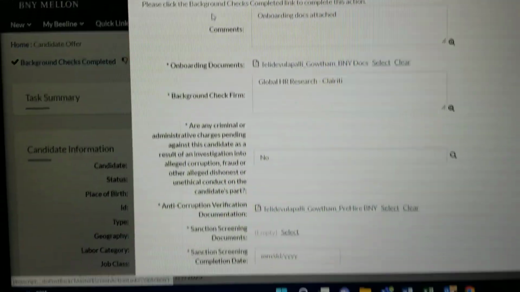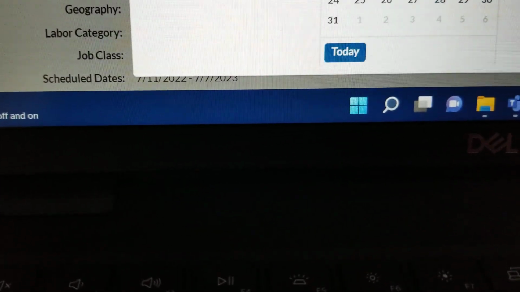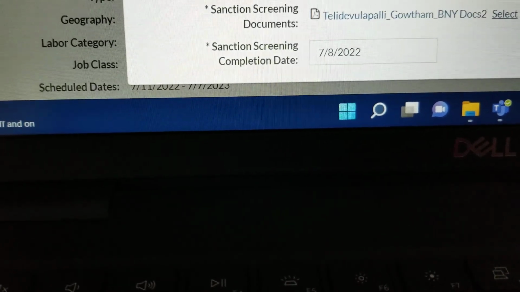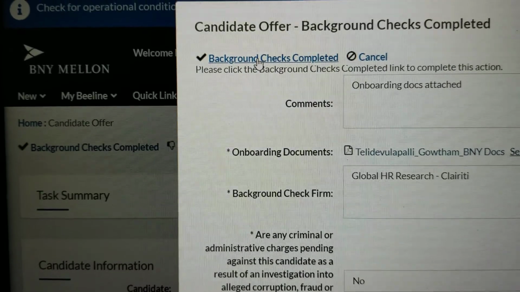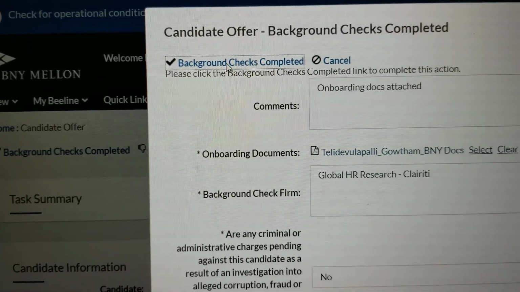Save it. And then we got to put in the date. So that's why I noted it down. So it was July 8th is when it completed. And then we're done. Then we go here, bingo. Background check completed.